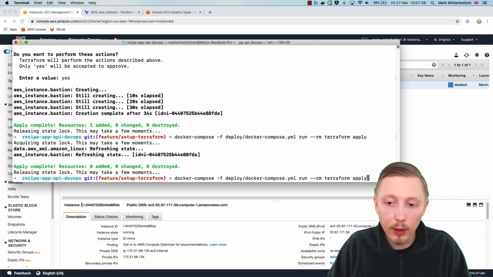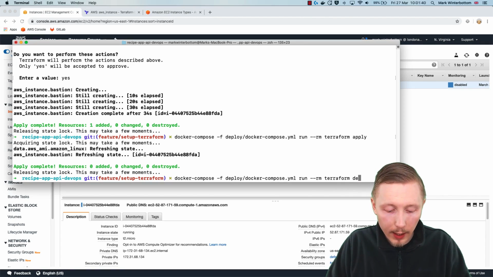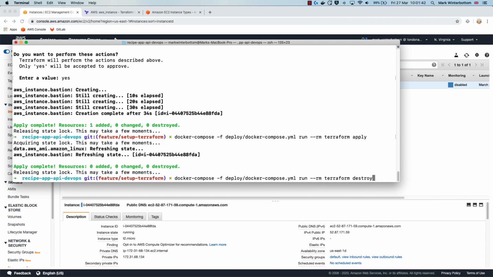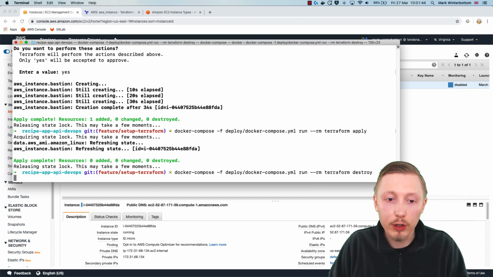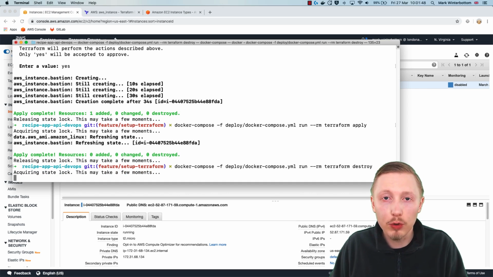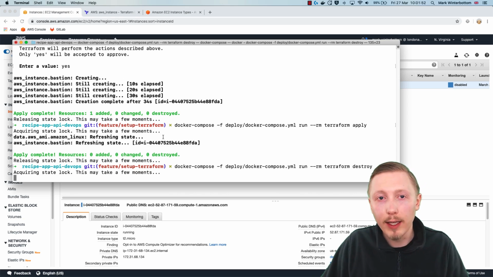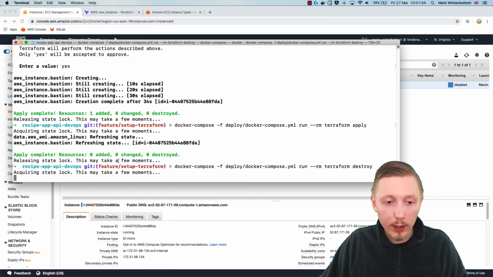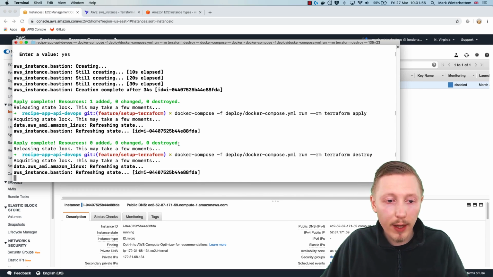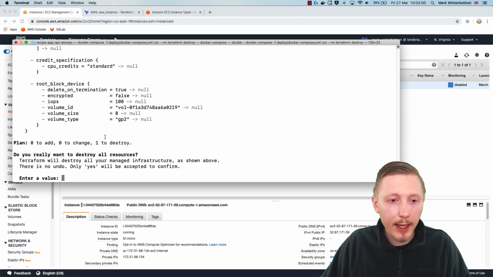So we can use terraform destroy, and similar to apply, it will destroy all of the Terraform that is created. So it's going to destroy all of the resources that were created. In this case, we created our EC2 instance. So what this command will do is it will remove that instance. So we'll wait for it to refresh the state, and then it's going to prompt us.